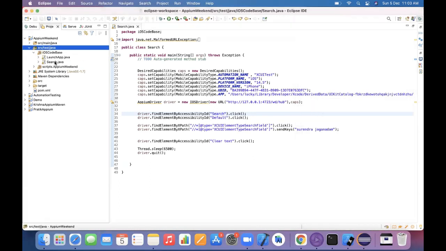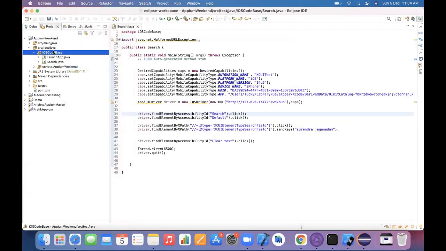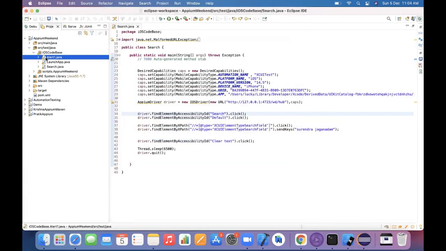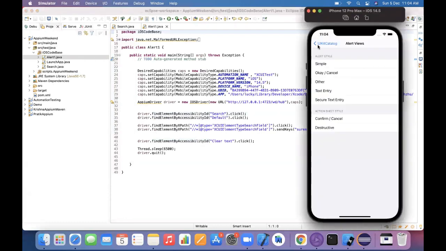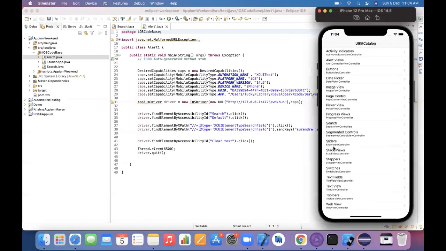So whatever code we have created, the search code, copy it and paste that program, and I'm naming it alert one. This is my first alert, and as there are different types of alerts, I want to deal with all those alerts. One rule that we need to consider here is that on the first screen, whatever objects the UI Automator app populated, all of these objects have accessibility IDs. Each and every option has an accessibility ID, and that value is the name that is being displayed.